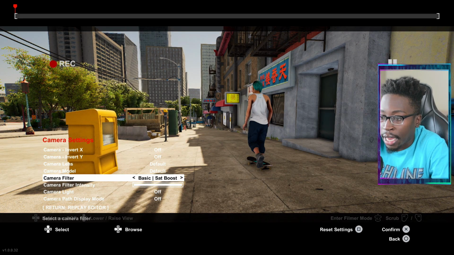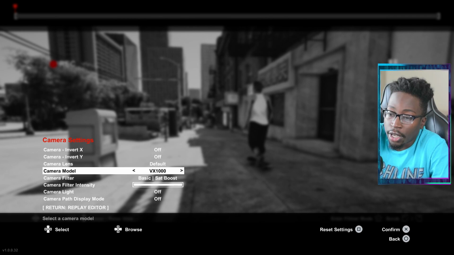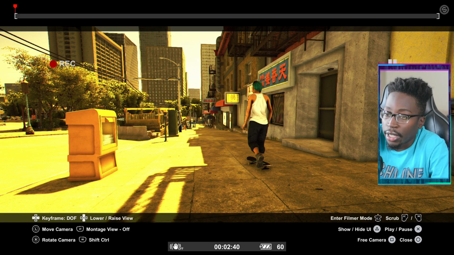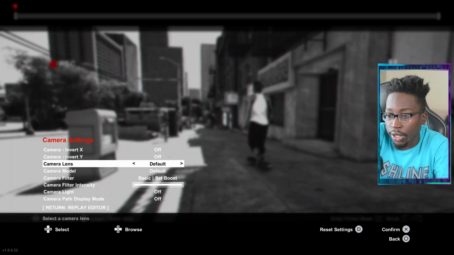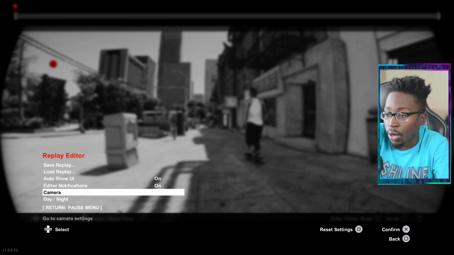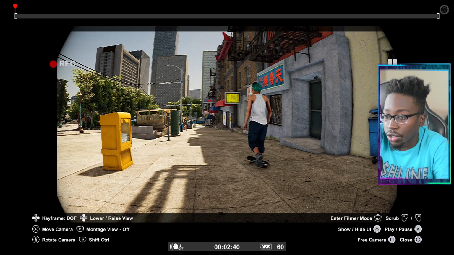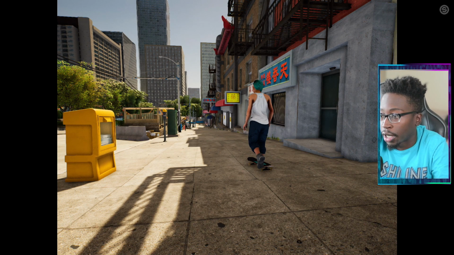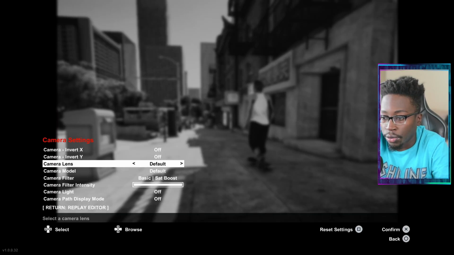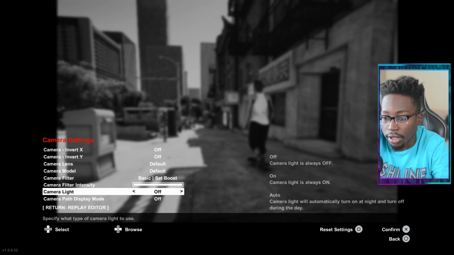I like Sat Boost. That's what I like. They call this camera model, but this is a VX1000. So you turn this on and it gives you what I think is a very exaggerated VX effect. We do have different lenses. We have fisheye wide, normal fisheye, which is just fisheye 4x3, and then we have 4x3 without the fisheye. So you have a lot of freedom to do and make everything look how you want it to look.